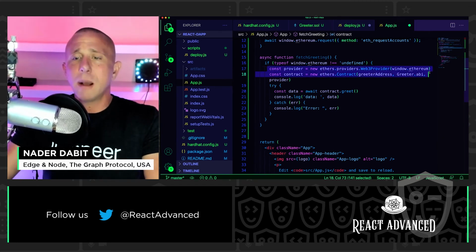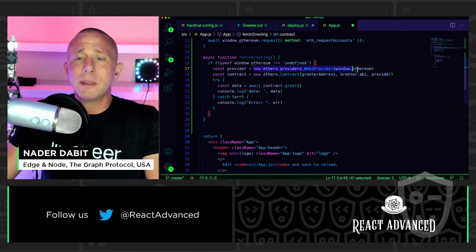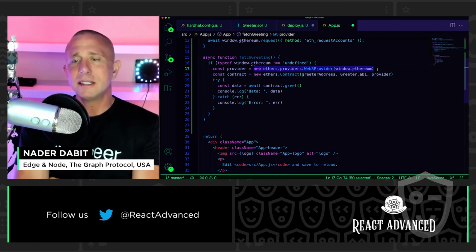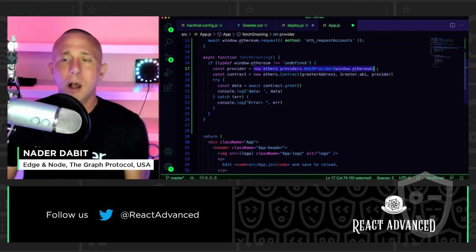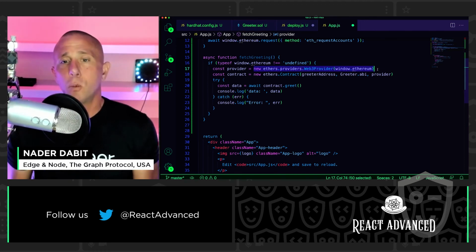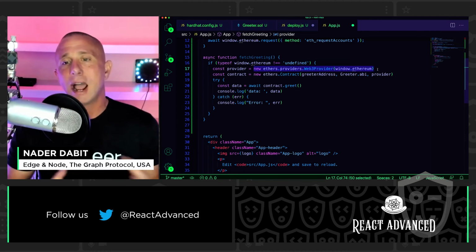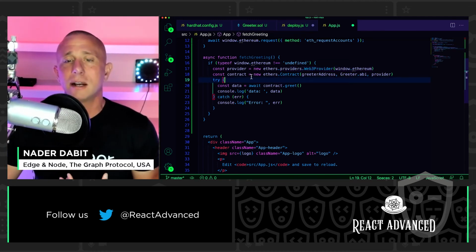These 2 lines of code I would say are the most interesting. First of all, we're creating something called a provider. This is getting the window.ethereum context and calling a method called ethers.providers.Web3Provider. Using this provider, we can create an interface to interact with the actual smart contract here in this line of code, where we're passing in the greeter address, which is the contract deployment address.